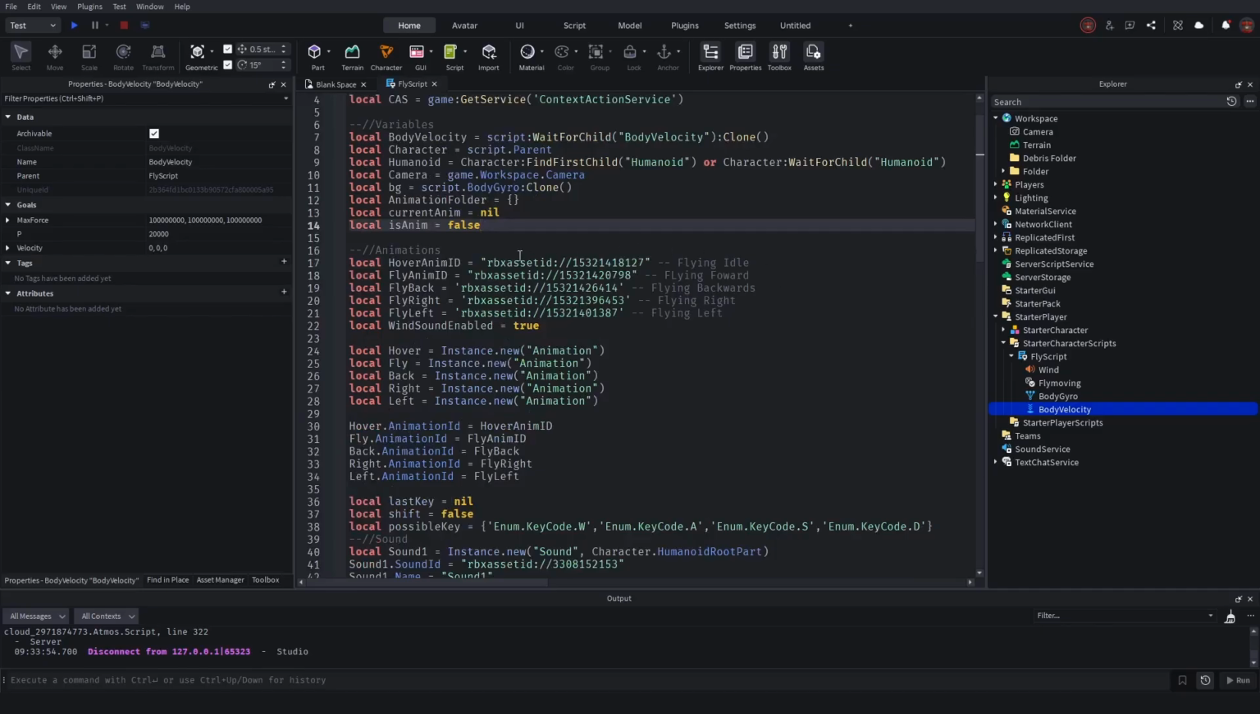Moving along, we make some more variables, which are the animations. The hover animation, which is idle, the fly animation IDs: the forward fly, flying back, flying right, and flying left. And then last but not least, we get the sound, with sound enabled set to true. We're making it true so later on we can turn it on and off, but this just shows you that it will start working whenever you start flying.